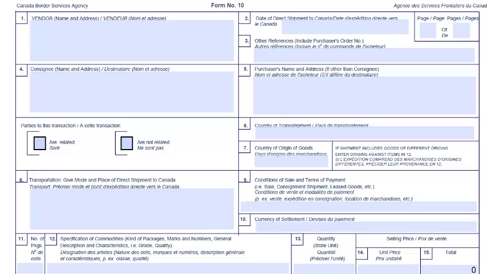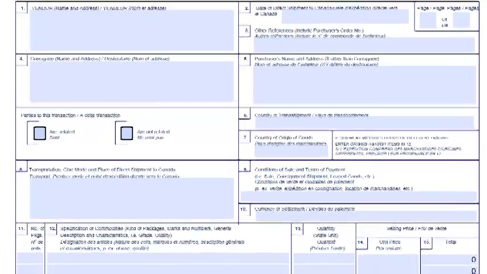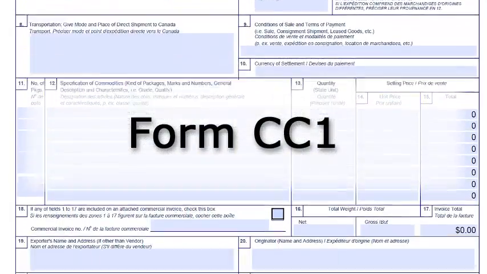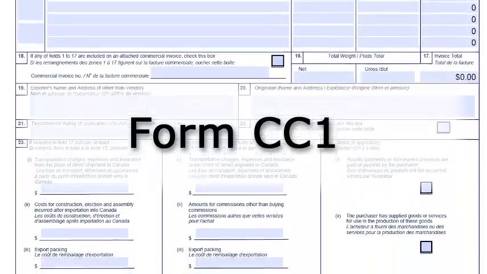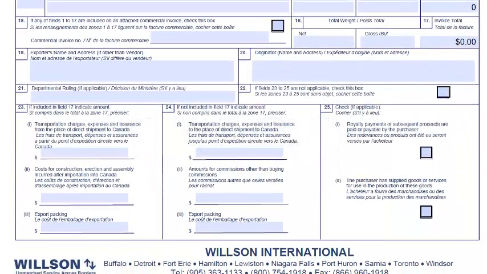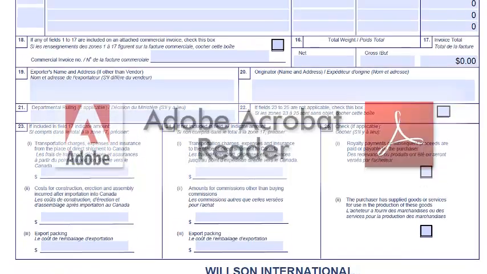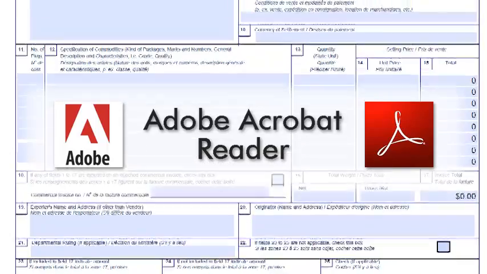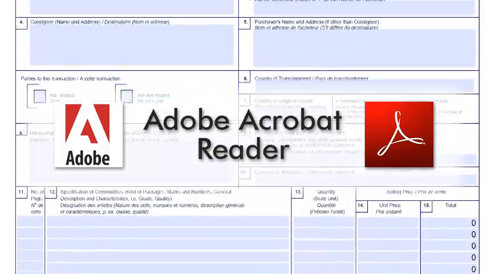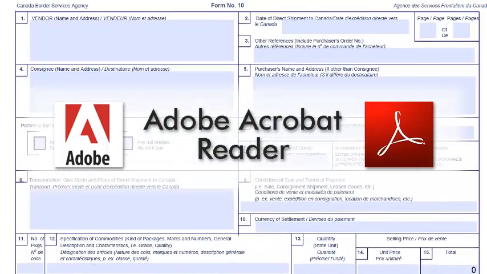This video will guide you through the process of filling out the Canadian Customs Invoice Form CC1 correctly and allow for speedy and problem-free transfer of your goods across the border into Canada. Wilson has supplied this form in PDF format, so it's best opened in Adobe Acrobat Reader, which is available in both PC and Macintosh formats.